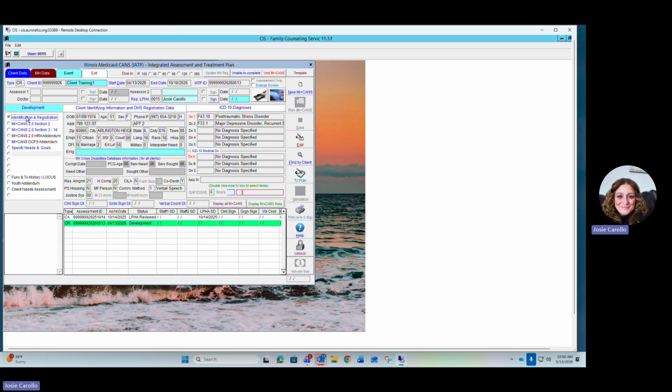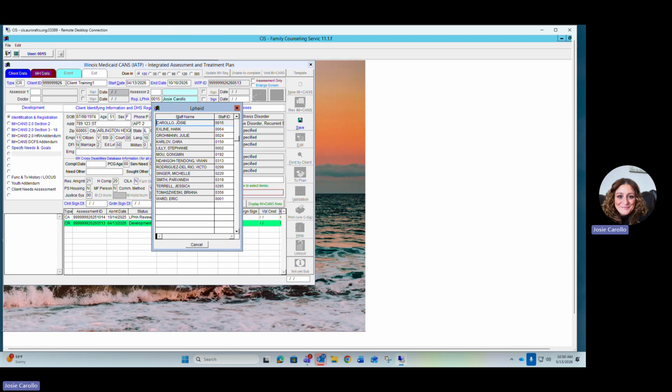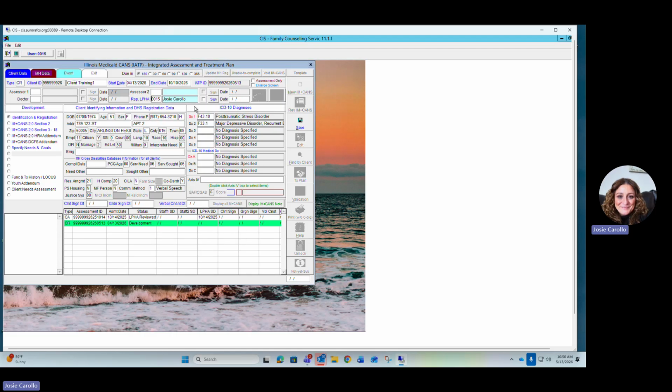I'm going to go back to the identification and registration page, and then I'm going to add my LPHA. Because I'm already an LPHA, you see that my name is in here, but typically your name will be listed as Assessor 1, and then you're going to add your LPHA here. And then make sure you save it. And then the LPHA will have this, this will go to their to-do list.